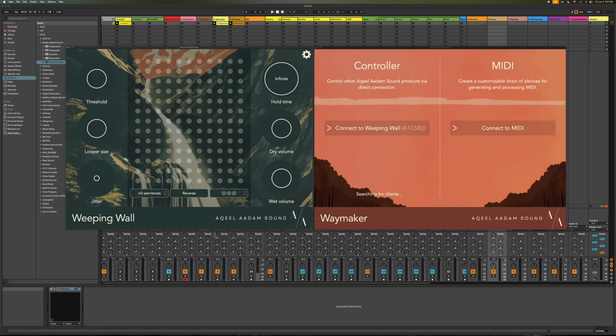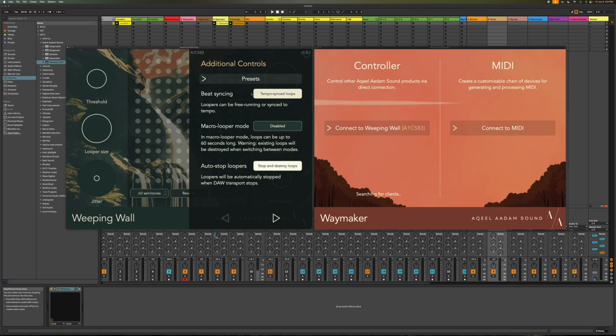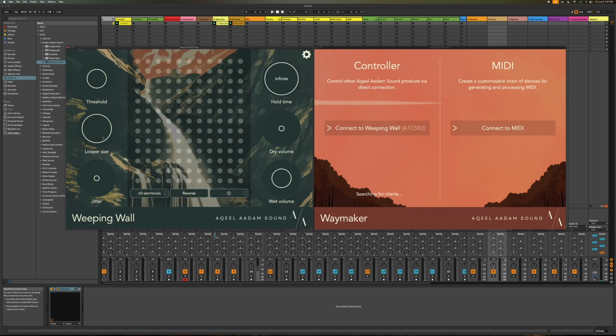That's pretty basic. Now, what I want to do is send the drum channel to Weeping Wall, but let's configure it first. Weeping Wall is on a send effect, so I'm going to drop the dry volume down, and I'm going to reduce the number of loopers because I don't want this to get too crazy. And then I am going to sync Weeping Wall to the tempo. Let's try quarter notes to start.